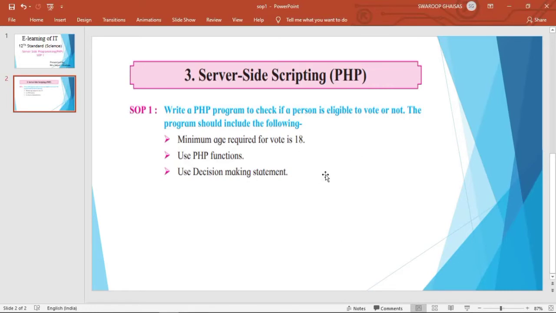So in this way we have to write a program for checking eligibility for voting, and we have to accept the age of the person, and after that, we have to check whether that age is greater than or equal to 18. If it is greater than or equal to 18, then that person is eligible for voting, and in the other case the person is not eligible for voting. So we have to write two programs here. First of all, we have to create an HTML form which will accept the age of the person from the user. So let us start to solve this practical.